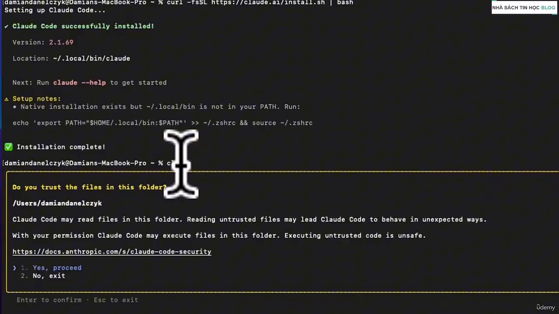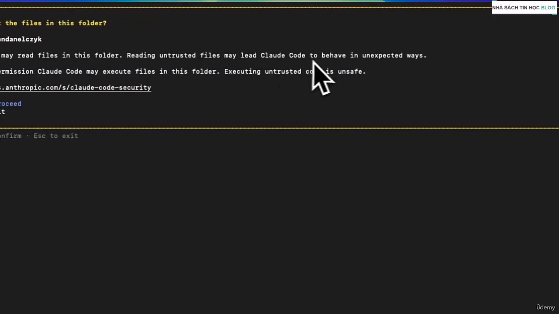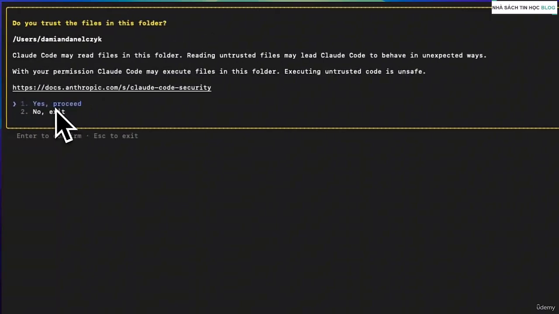So the first time you do this, it will ask you, and now I got this message, do you trust the files in this folder? Because Claude Code may read files in this folder. Reading untrusted files may lead Claude Code to behave in unexpected ways. So basically it asks me to give a permission for Claude Code to execute files in this folder. So I'm going to confirm, yes, proceed. So hit enter.